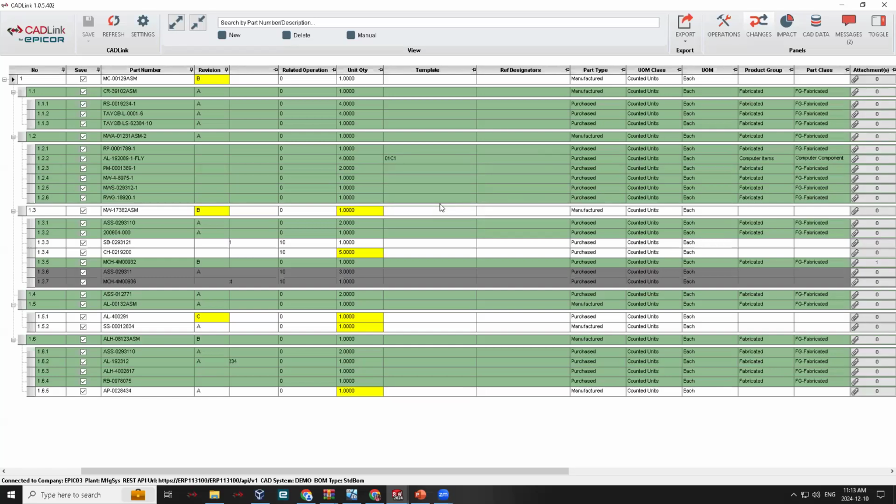So I'll pick a component here. We'll see that my product group and my part class updated to match the properties of the template part number in Epicor. And in the future, I'm also able to add this value into my SolidWorks properties. And if CADLink finds this in my SolidWorks properties, then when CADLink initially loads up, this value will already exist here and these properties will already be updated.